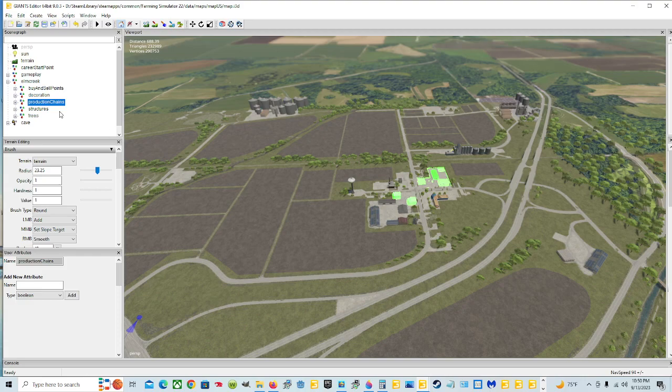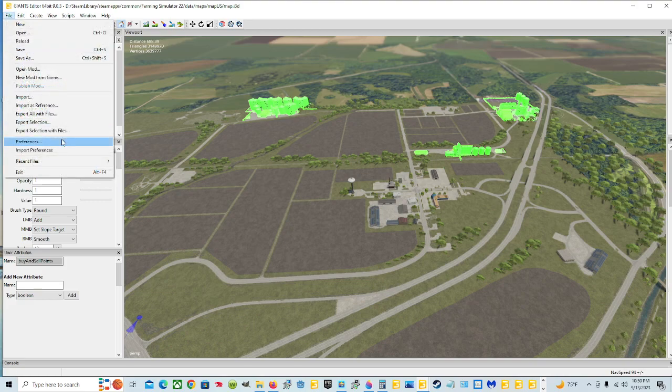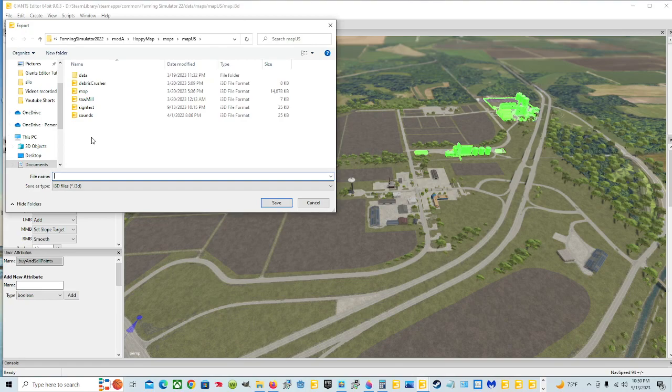But anyway, we're going to just grab the buy and sell points. What we're going to do is click on it, make sure it's highlighted, click File, click Export Selection with Files. Now don't delete anything in this one because this is your main game map. You're in the main Farming Simulator game, and if you delete or change anything, your game won't work, or at least it won't work the way it should, depending on what you delete.